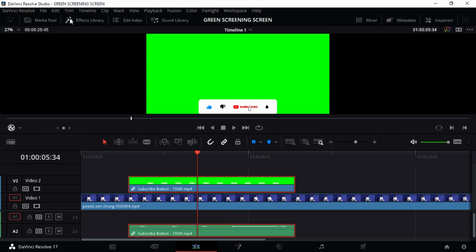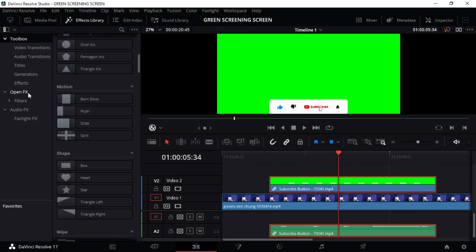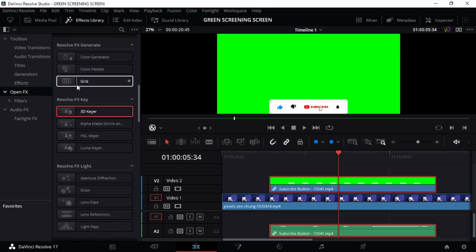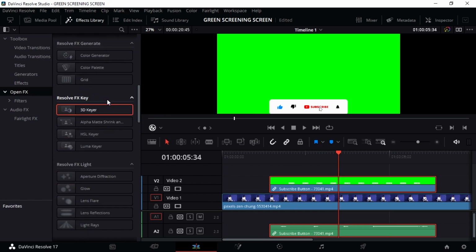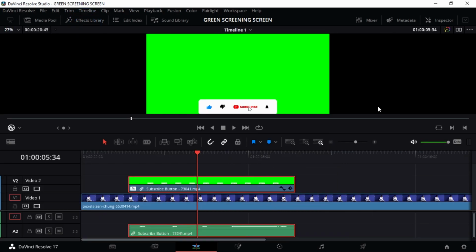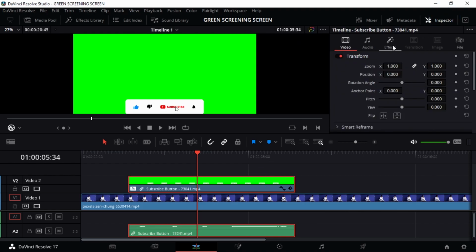I'm just going to select that. Now I'm going to the effects library. Guys, make sure you are in the edit page, otherwise you will not see this. Go to effects library and I want to point your eyes to open effects. Now you can go here and search for 3D keyer, because this effect is in here. Just grab the 3D keyer and drag and drop it onto the footage that you want a green screen. When you are done with that, make sure your clip is selected. Go to the inspector and go to effects. Now you see how effects is highlighted over here.